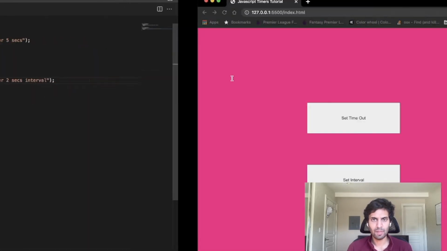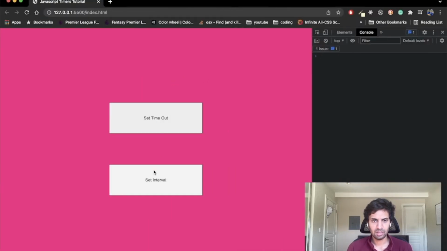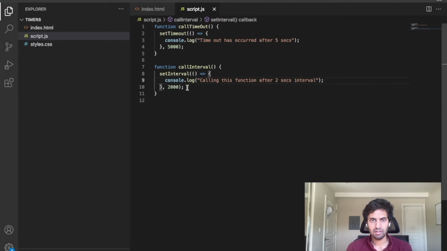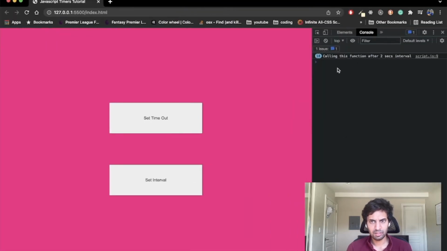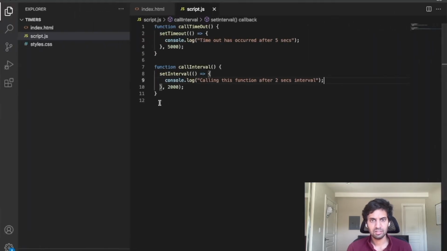So let's go back and click on this button. Now it's going to be triggered every 2 seconds. As you can see here, as this is a similar log, we are seeing the number of times this log is being printed on the browser. So this is what setInterval is. And if you do not stop this, it's going to be calling this function forever. So let me try and refresh this so that everything is going to reset.